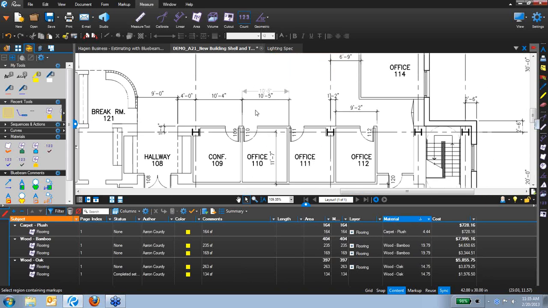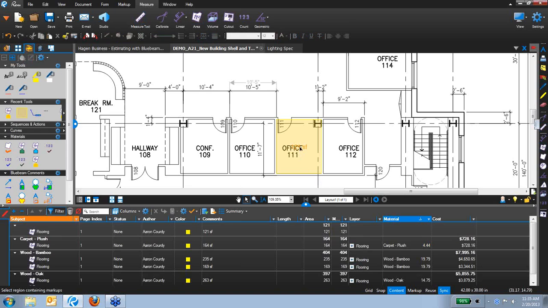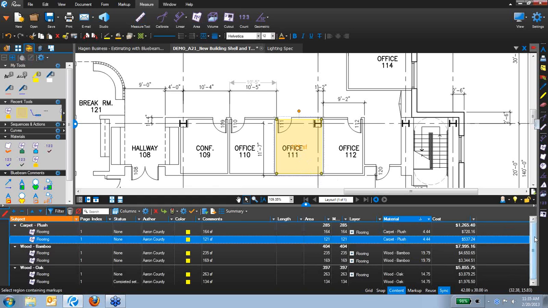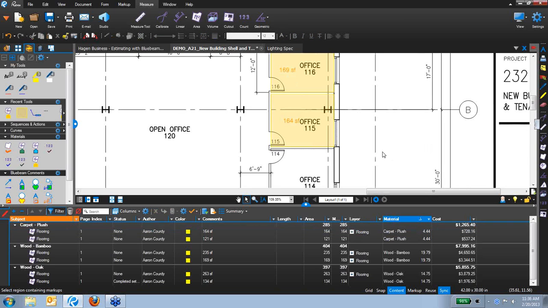Now if I'm down here and I'd like to continue to add to my measurements, no problem. Let's go ahead and grab my flooring tool again. Measure this room. And this is also carpet. Quite as simple as that. Again, we can add these layers, turn them on, turn them off, things of that sort.